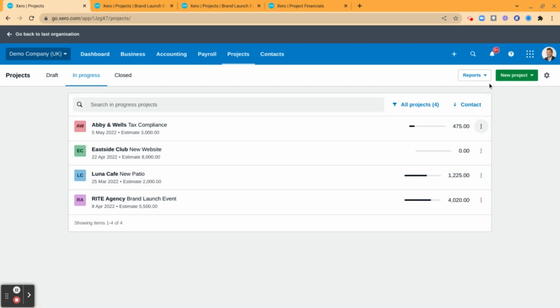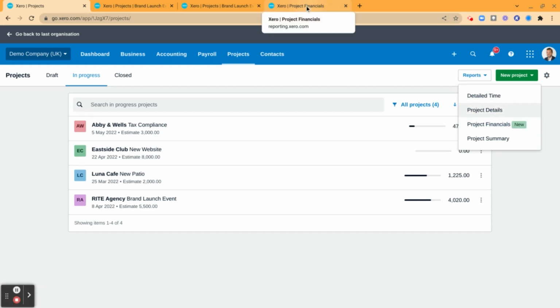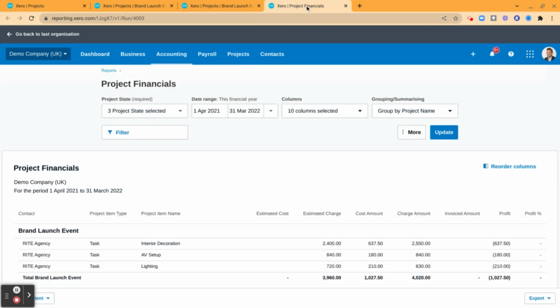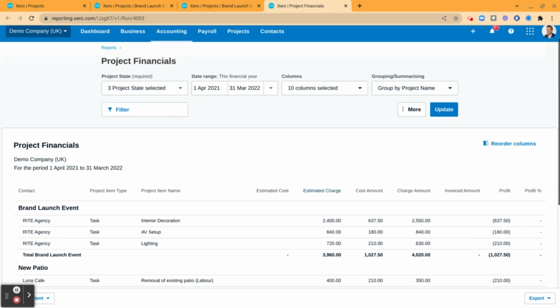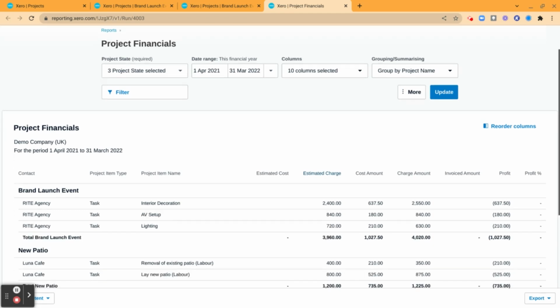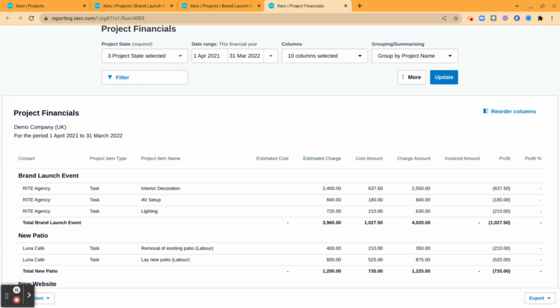There's also a new report, which is in project financials here, and that just allows you to see all the projects and the individual costs and invoices for that. So it gives you a project and a gross profit percentage against that.